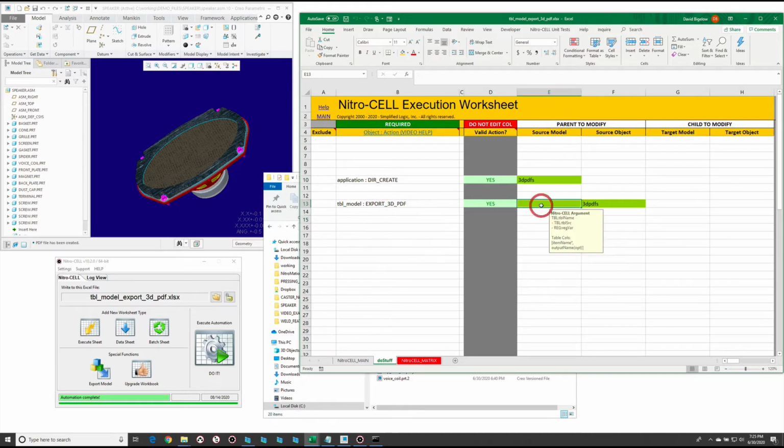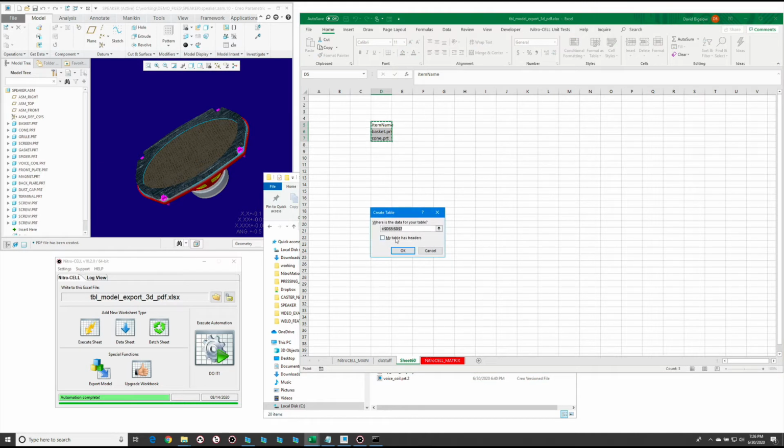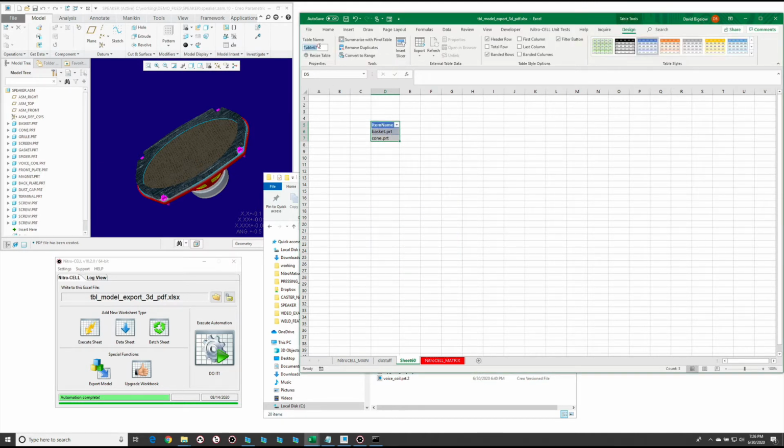And then it needs a table. The table we could actually construct from anywhere. We could have this come in as a list of files from Creo, or we could get it off the working directory, or populate it off of a CSV file. There are many ways to do this, but I'm just going to put in a couple of things. So let's do basket.prt, and let's say cone.prt. I'm just going to create a table by doing a Control T here, take the family table headers, and I'm going to rename the table to my table.